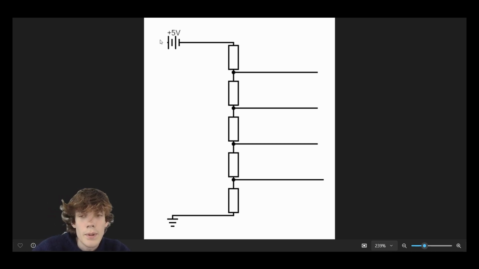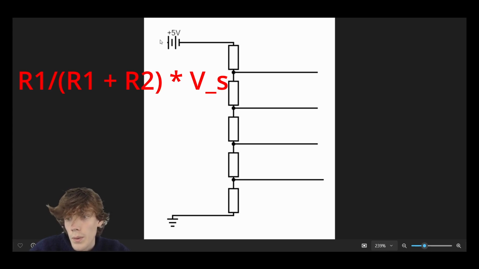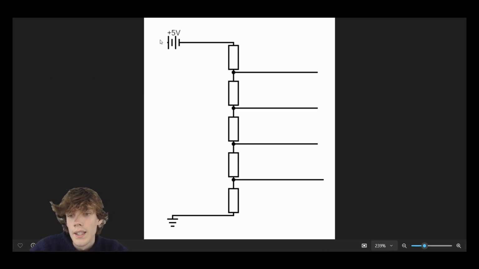So let's think about our typical voltage divider circuit formula with two resistors, which is R1 over R1 plus R2 times the supply voltage. So if we wanted to generalize this with the one we have here, if we are picking a branch, say this second one here, we can look at these two resistors in series and just treat that as one big resistor. So that would be our first resistor. And these other three are going to be the second resistor, because resistors in series just add up. Now all of a sudden we have simplified this problem so that it is back to our two resistor voltage divider.